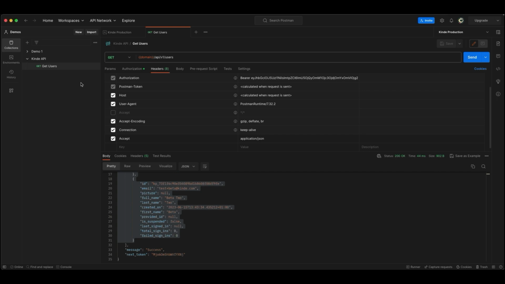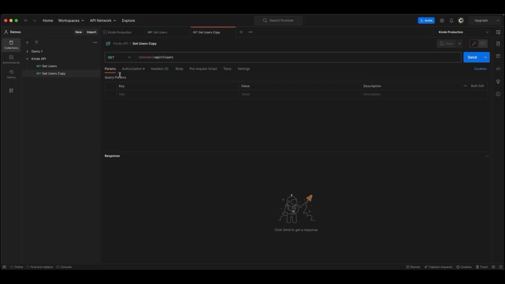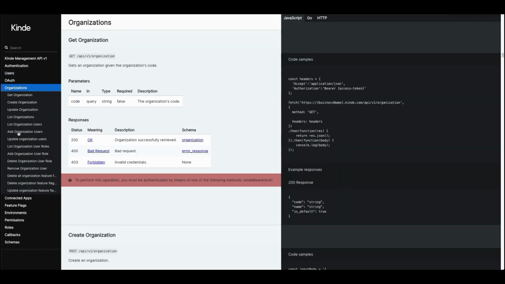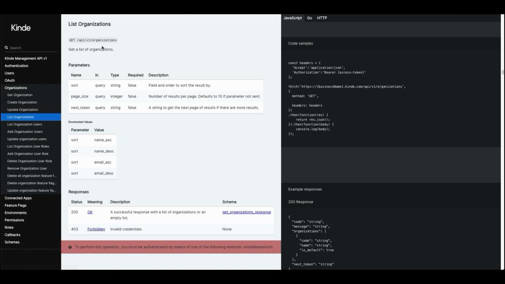Lastly, I'll demonstrate some of the other request methods that you can use with the API. I'll start by saving that request, duplicating that one, and we'll try getting the organizations. If we refer back to the documentation, we can go to organizations, list organizations, and then copy the endpoint and paste that back into Postman.